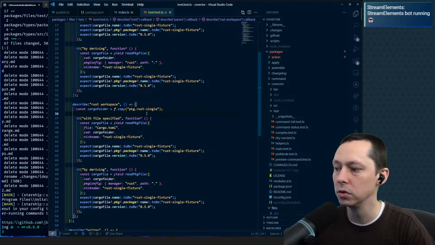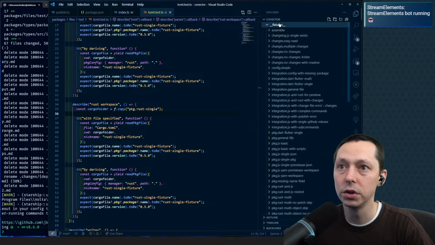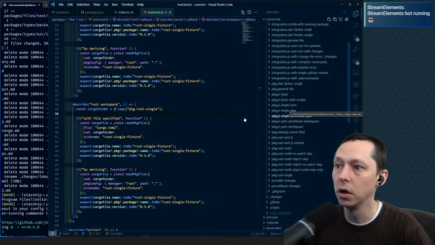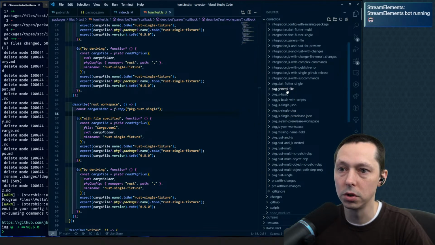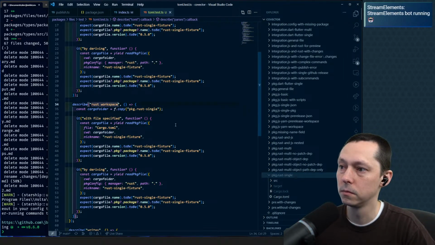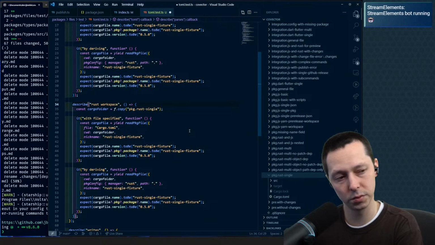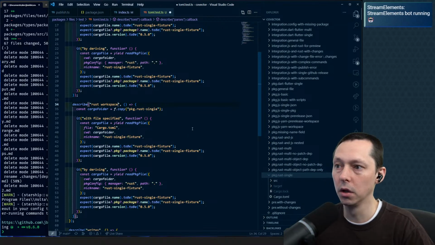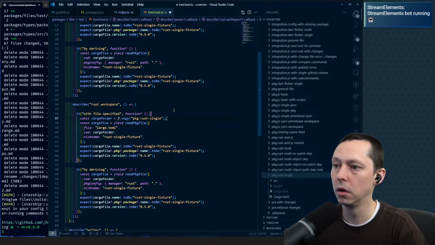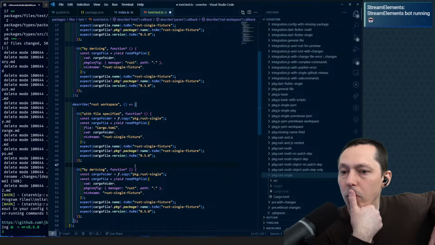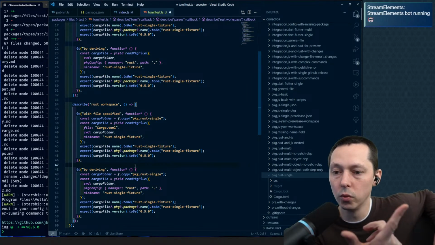So now what we can do is add in a fixture, and we'll pull that in and start running some tests. So right now we're doing Rust package, Rust single here. I guess we've got two types of Rust workspaces. We've got one with inheritance and one without.